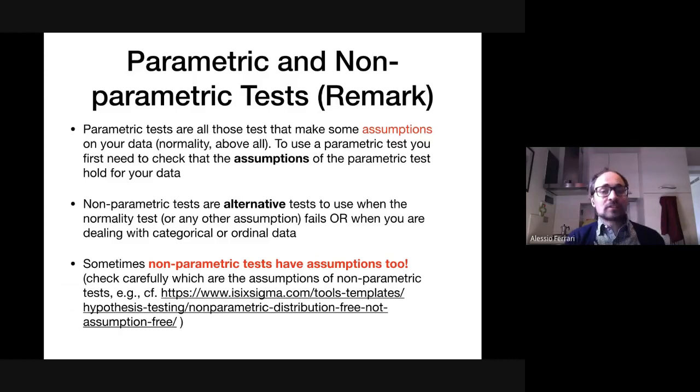Please be careful that non-parametric tests may have assumptions too. Here I have a link in which there is also the list of assumptions for non-parametric tests. But the thing that you have to remember is that in most of the cases, if you have a sample that is sufficiently large, it normally follows a normal distribution. On the other hand, if this normal distribution does not hold, you have alternative tests, and the assumptions for the alternative tests are normally weaker.